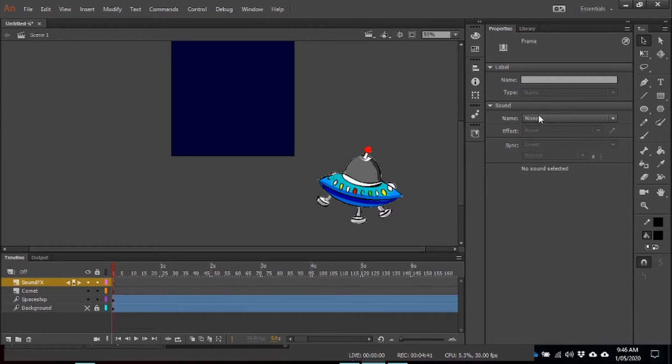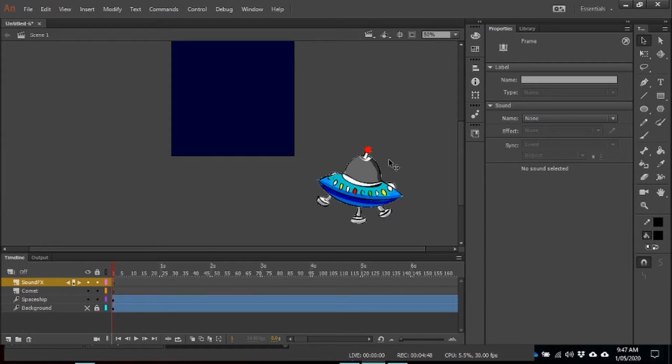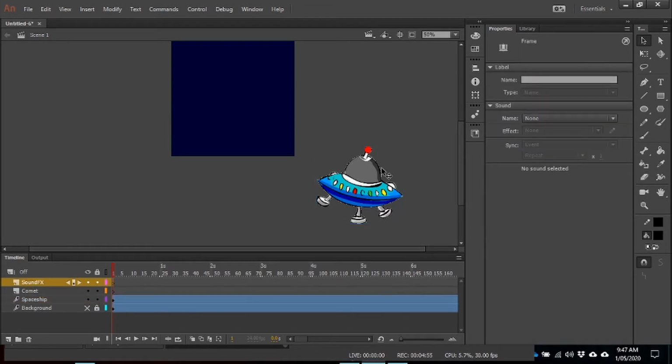It's one of the quirks of Animate. If I select the stage, I get the full rundown of what's going on with the stage. If I select the layer, I can adjust the properties for the layer. If I select an object or a symbol in this case, I get the properties for the symbol. Each one is different, and you'll need to be aware of that.